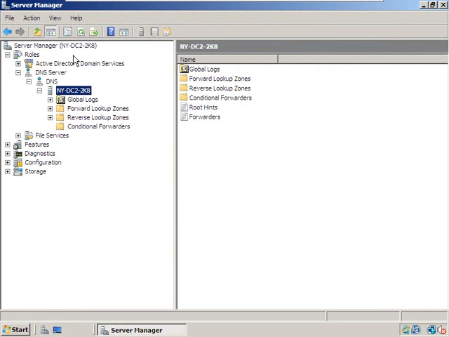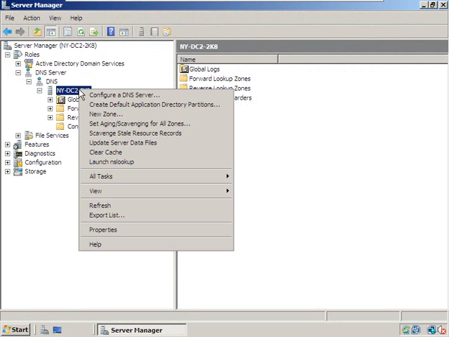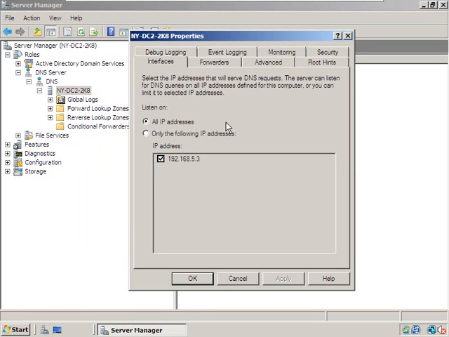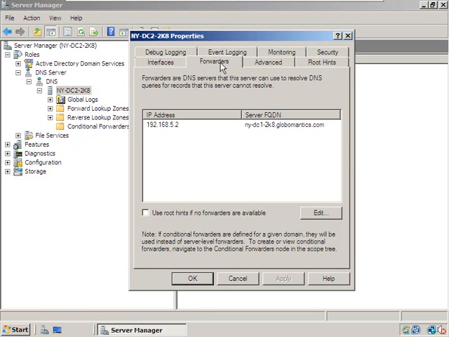All right, so back over here on DC2, here is the server. I'm going to right-click on the DNS server here underneath DNS, and go to Properties for it. And here is the Forwarders tab. As you see here, there's actually a forwarder set up to go to NYDC1. Well, isn't that interesting? Forwarders are DNS servers that this server can use to resolve DNS queries for records that this server cannot resolve.